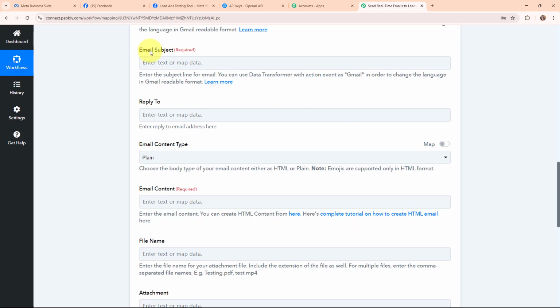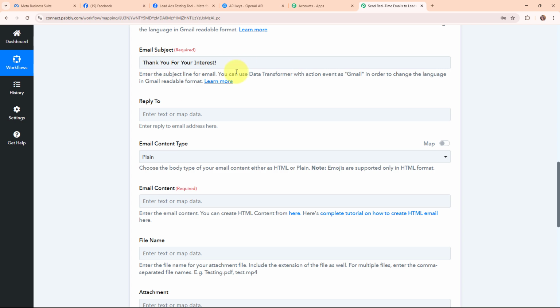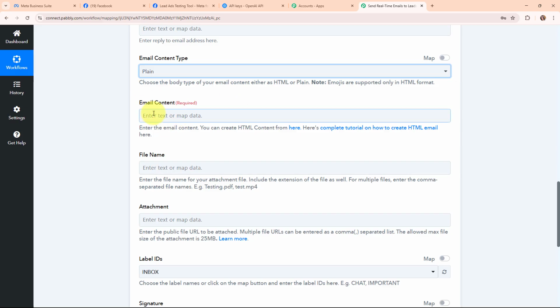And then here it is asking me for the email subject. So here I'm going to enter a very generic email subject that says thank you for your interest. So here I've successfully entered the email subject, and then here it is asking me for the reply to field. It's not a required field, so I'm going to leave it blank, and for the email content type I'm going to select plain.